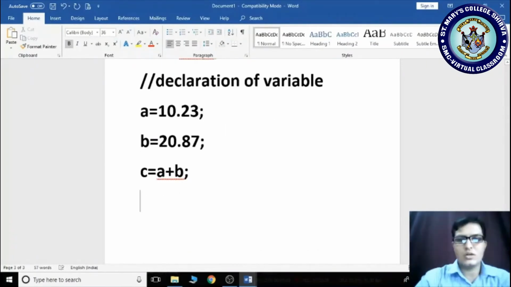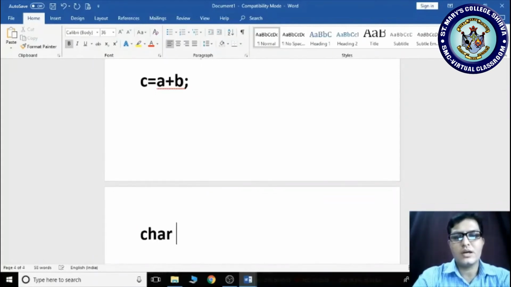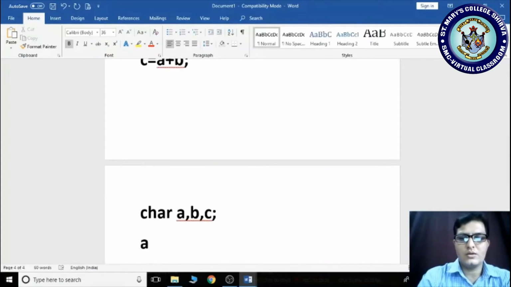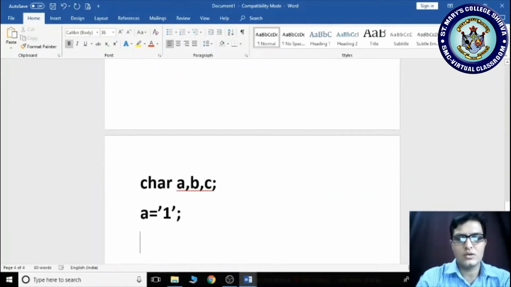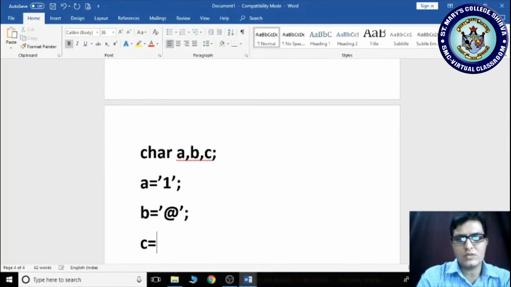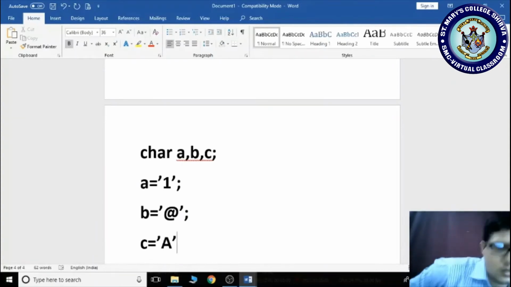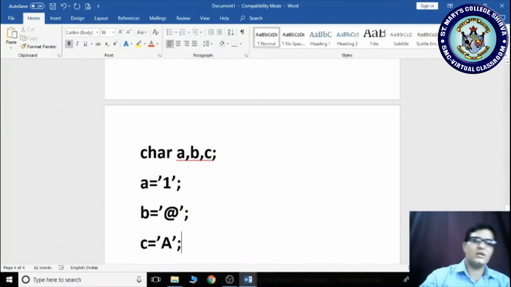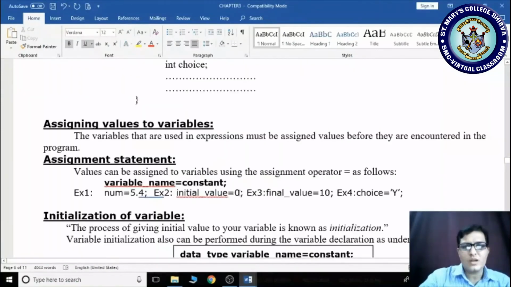Now if I want to declare the character data type, please observe here: char a, b, c. In a you are storing one character, that is one within a single quote. In b you are storing one more character, that may be anything, a special symbol. In c you are also storing one more character. So likewise you can store values using these variables. Now this is assigning a value to a variable.